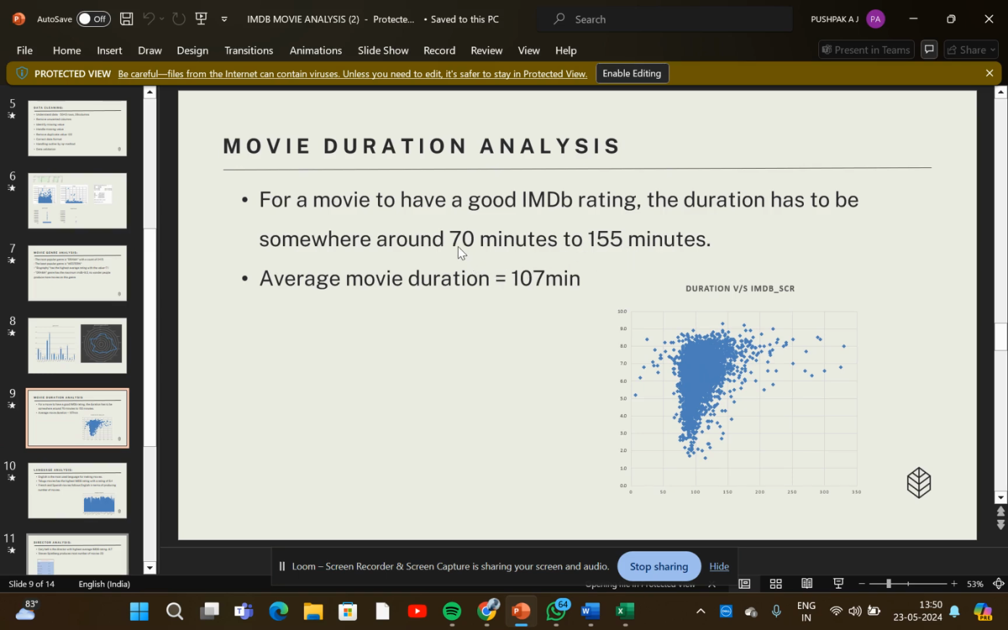If we have movies with a duration of 70 minutes to 155 minutes, there are higher chances of IMDb ratings like this. I've shown this in the diagram. So the average movie duration is 107 minutes, that is around 1 hour 40 or 50 minutes.